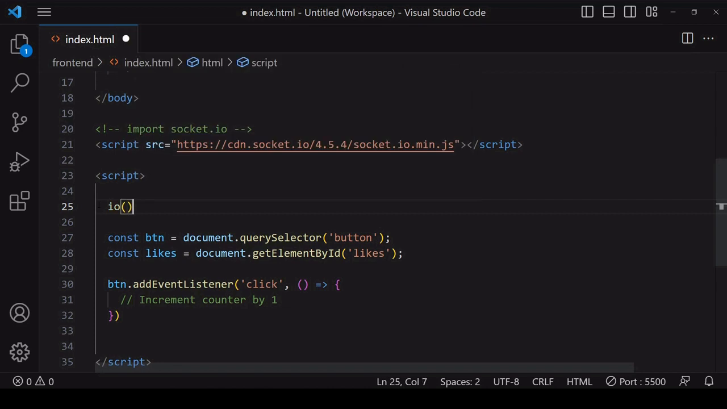You can do that by simply calling the io object that importing the library makes available to you. If you don't pass a URL into it, then it will attempt to establish a WebSocket on the URL that the page is being served from. So in this case, while I'm testing it locally, it would be localhost port 5500.